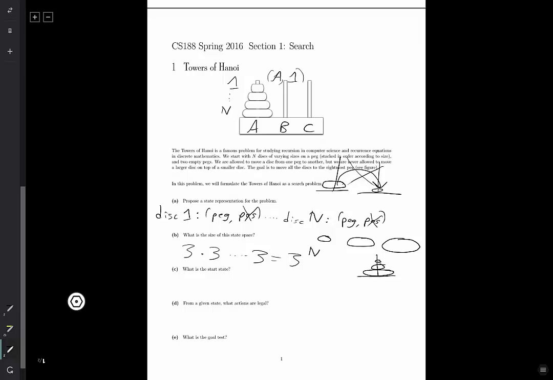Okay, so now I'll move on to C. Given the state representation in A, what would be the start state?